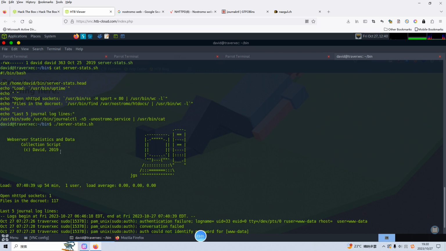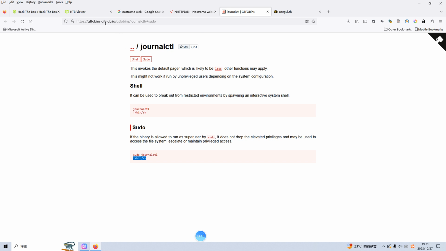So I think the key point here is this command, journalctl. I already opened up this website, which can give us the instruction on how to utilize the command to elevate our privilege. Here, very simple. We just run journalctl and then run !/bin/sh.